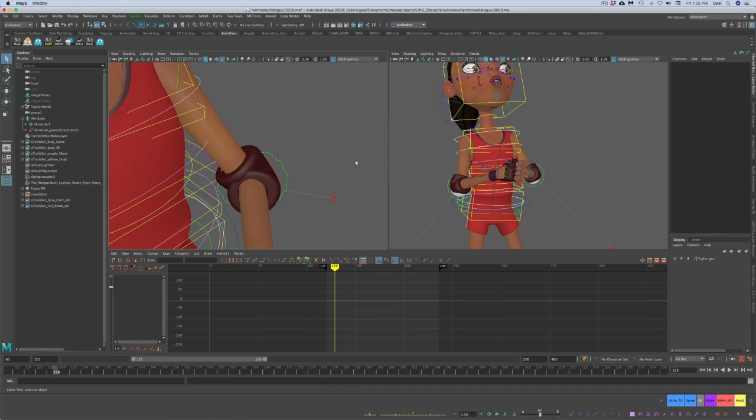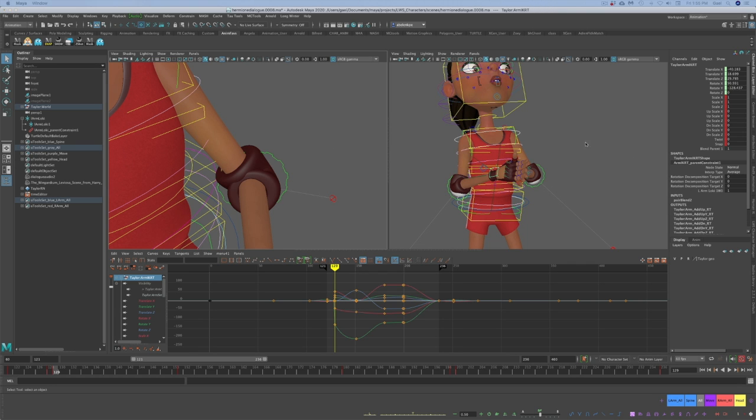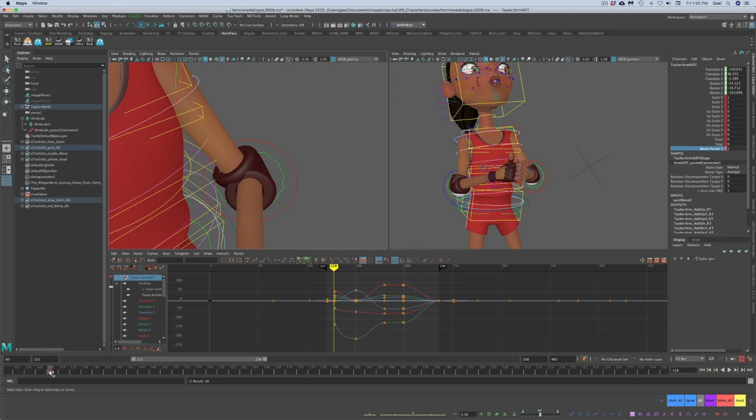Now I'm going to select the IK goal here on the right side, and you'll see I've got this blend parent channel. I'm going to hit S here because we want it to be on. I am going to go back one frame and turn it off. Okay, so here it's on, here it's off.